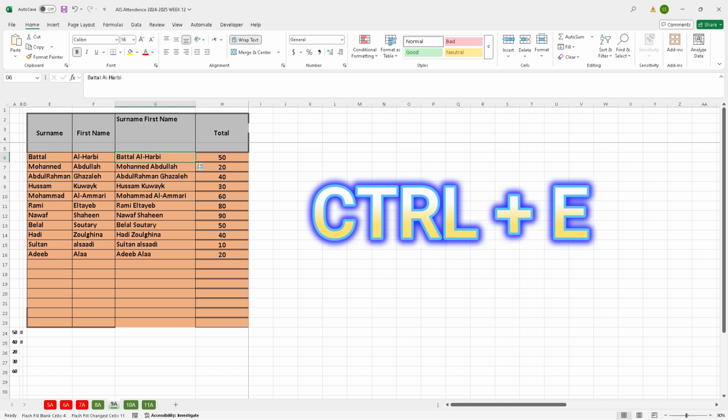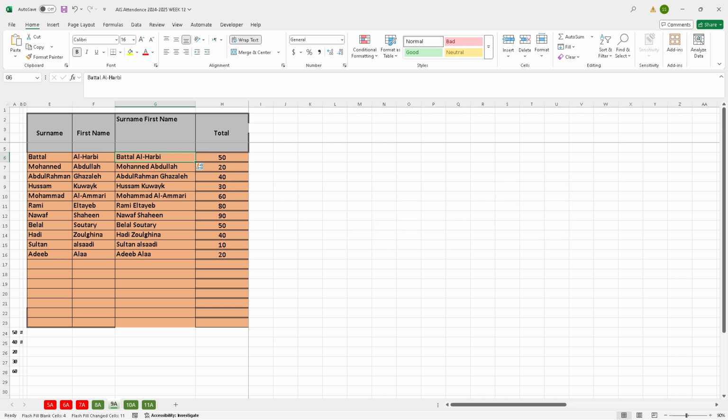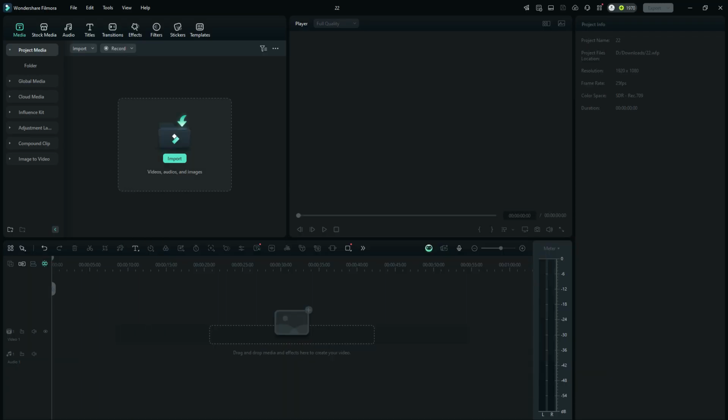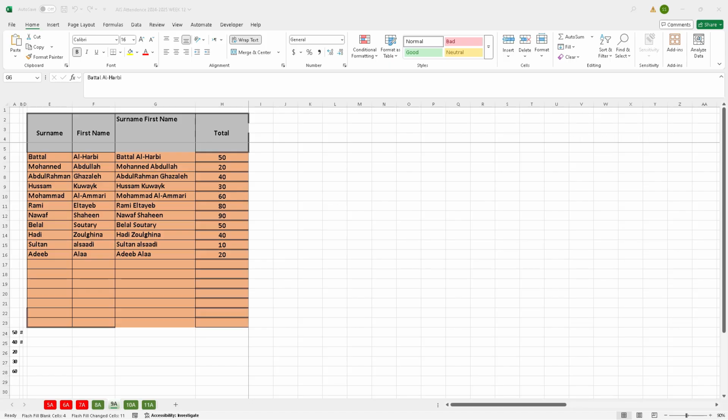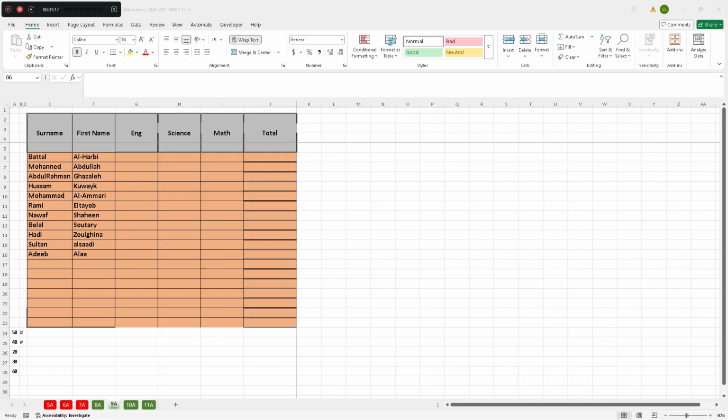So you can see now we already have the names in other cells. Meaning we just change one name and in the other cells we have the names. Okay, so it was the first technique, and now we will come to the next technique.